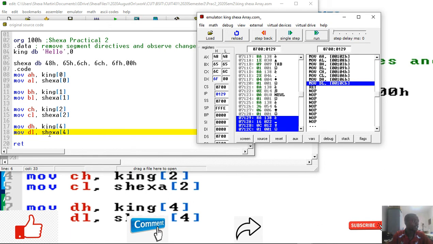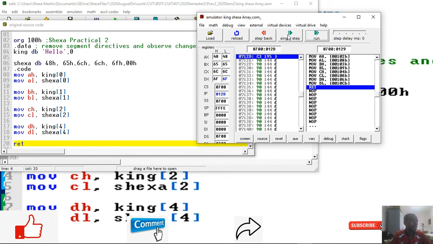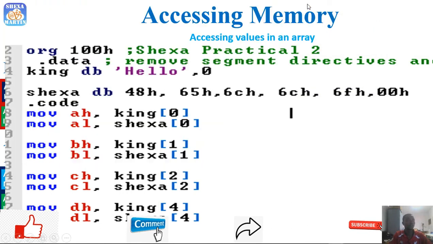Same applies to Shexa index 4. So you see, that's exactly what we discussed earlier, and you can observe that these two array variables are copycats. These two variables are identical. So we are done with this one.